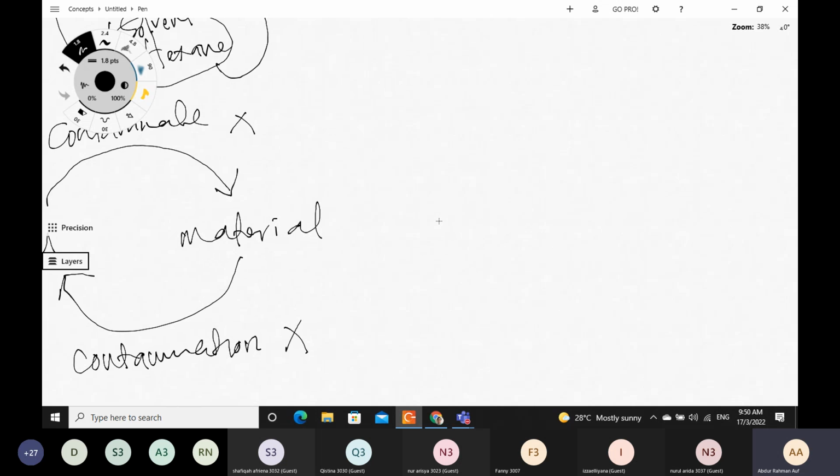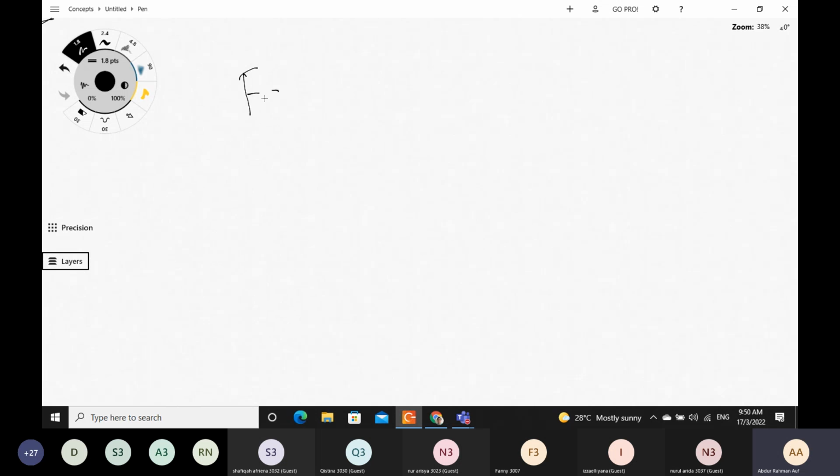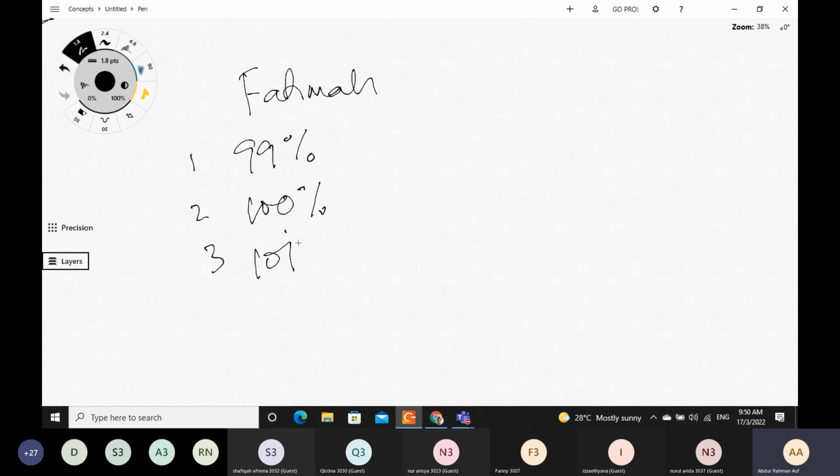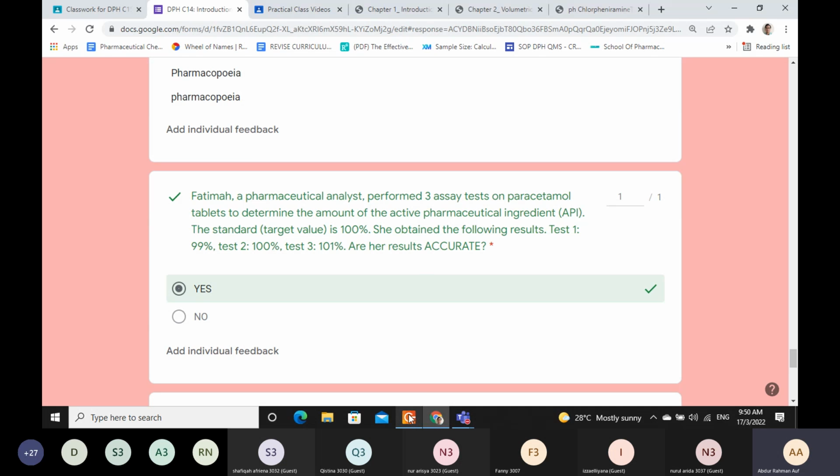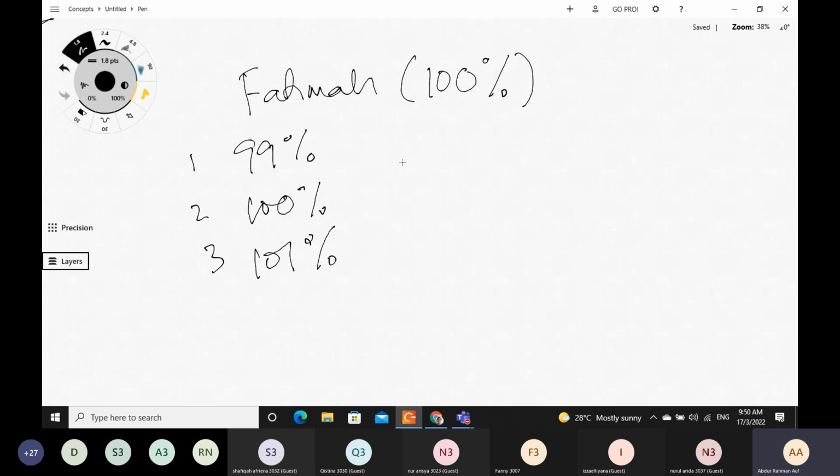So dalam Fatimah ni, they perform 3 duplicates, 1, 2, and 3. The first one dia dapat 99%, 100%, and the third is 101. So the goal is 100%. So my question is, are her results accurate? Betul tak accurate kan? So jawapannya adalah betul.